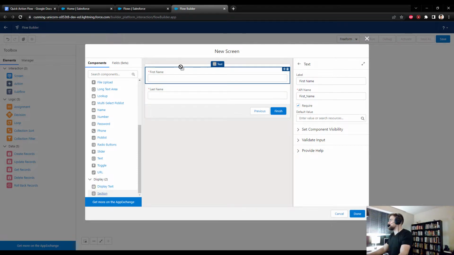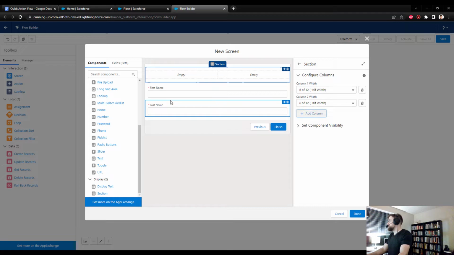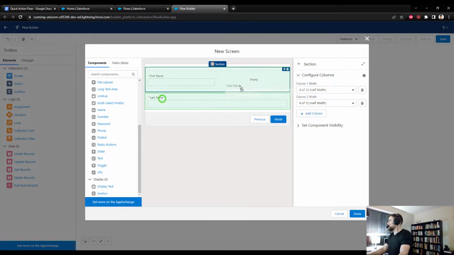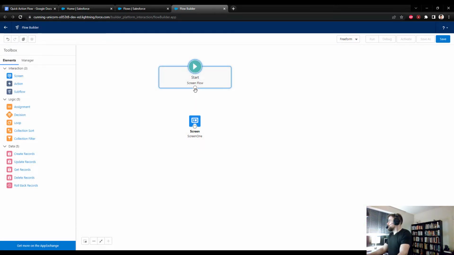I'm also going to add a section element here and I will make it a 2-column section, and then I can do first and last name like this and just make it look really clean. I think that looks good enough, so I'll just press done. I will connect our screen flow start to our first screen, and I think we've captured the required information.